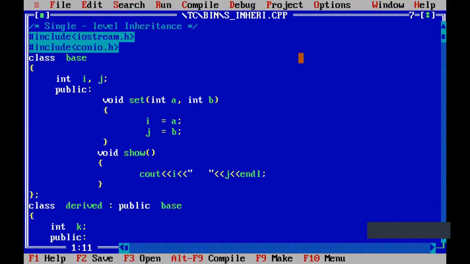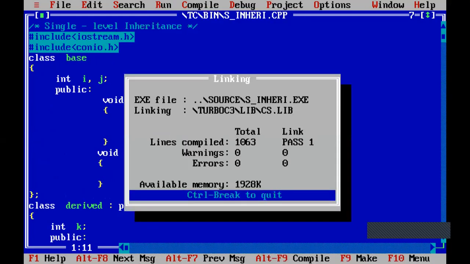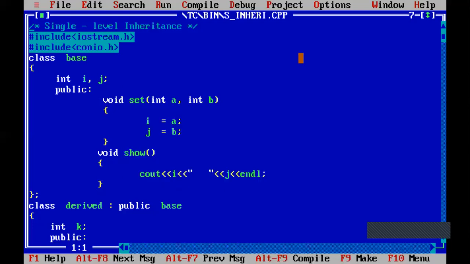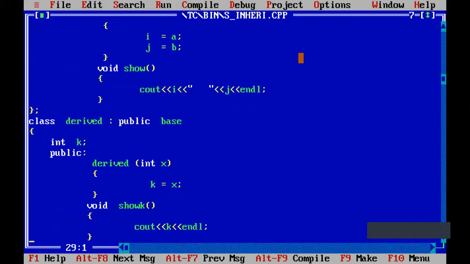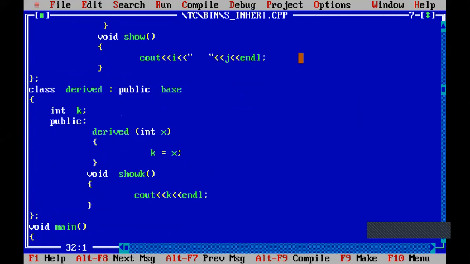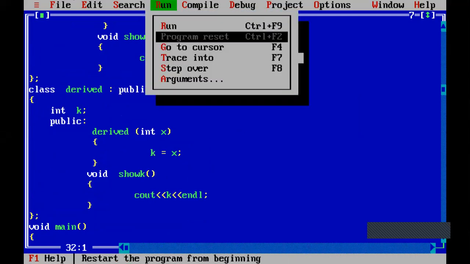First, I will execute the program as a whole. The output is very simple. It will just display 1, 2, and on the next line 3. Regarding output, calculations, or logic, we will not think much, because there is nothing to be worried about there. The only thing is you should know how functions are called here: how the set function, show function, derived constructor, and show k function are called. So we will execute line by line. Especially when you execute an inheritance program, you have to execute line by line. Then only you can understand.